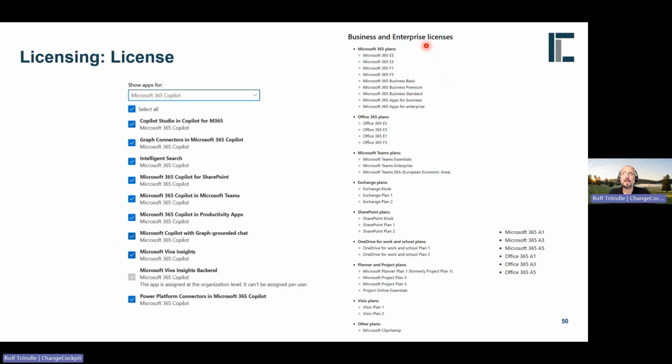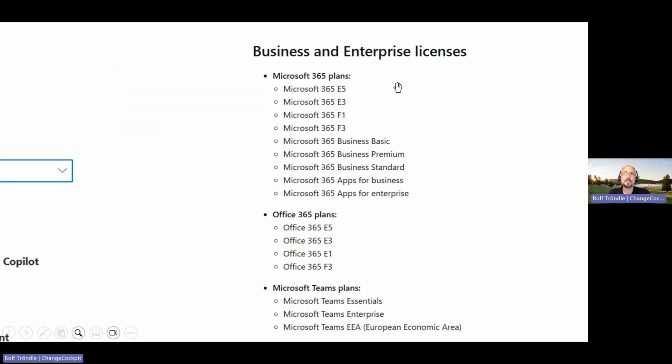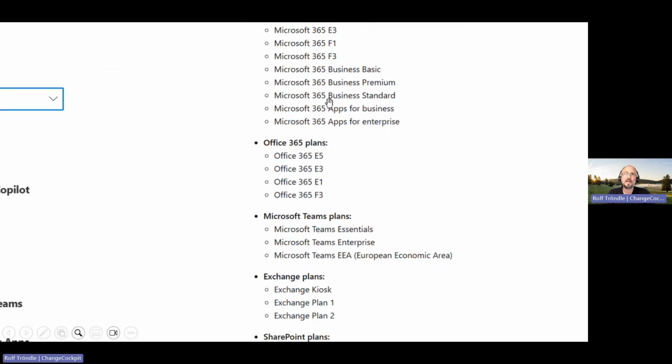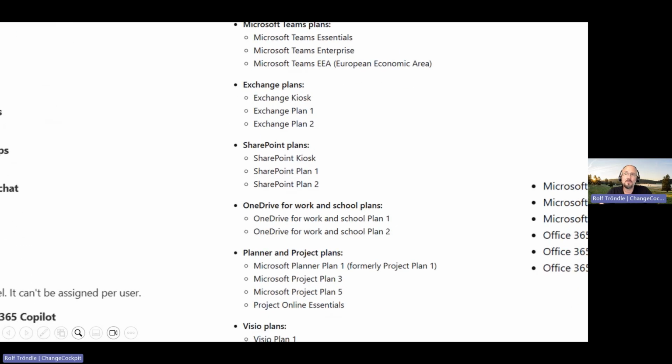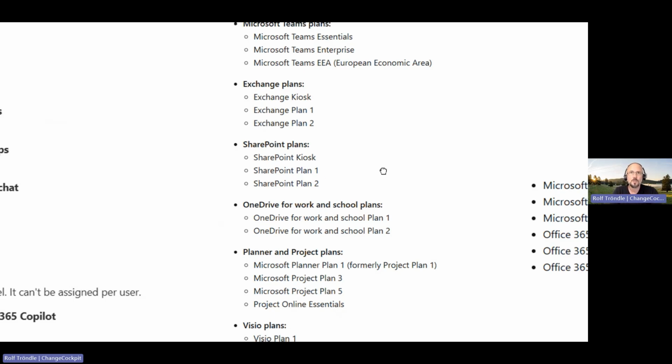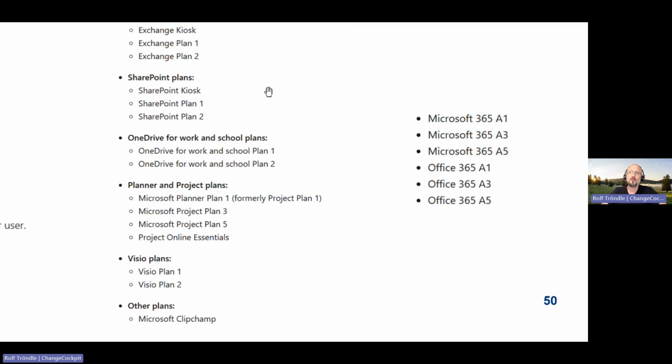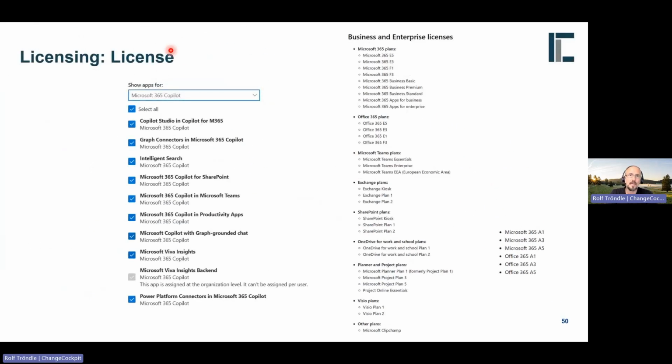We have now Microsoft 365 Copilot, and it's available as an add-on license for Microsoft 365 plans, Office 365 plans, Teams, and Exchange plans. Even when you have only one SharePoint Online plan one or only one Exchange Online plan one, you can still have a Copilot license as an add-on. So virtually for every license, you can now have the Copilot license as an add-on.